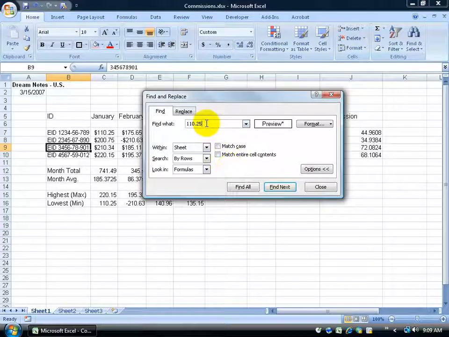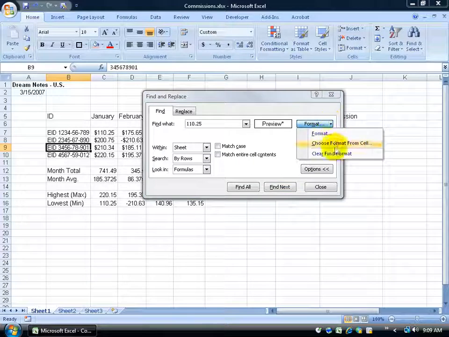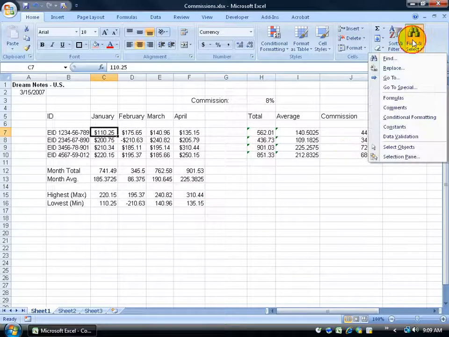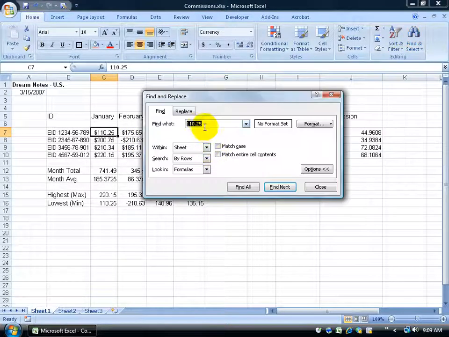If I type in 110.25 and I click Find Next, it's not going to find it. Because what it's looking for is not only the number but also the format. We have to clear the format by clicking on the drop down arrow and choosing Clear Format. Then I can go ahead and find it and it pops up. Of course, when I close and I come back and I click Find again, it's going to remember my most recent search, which was for 110.